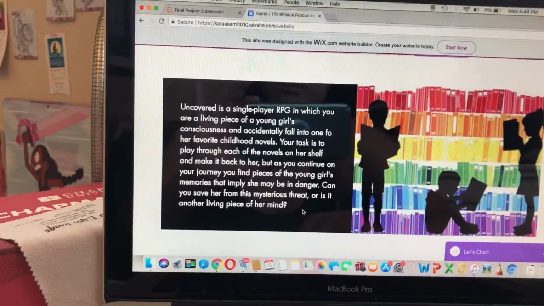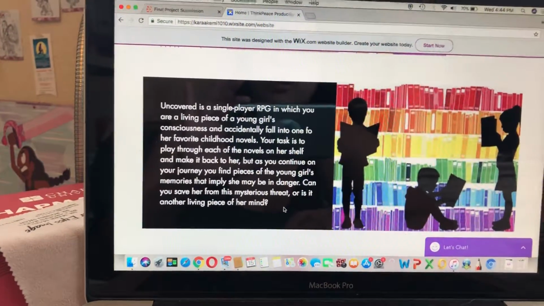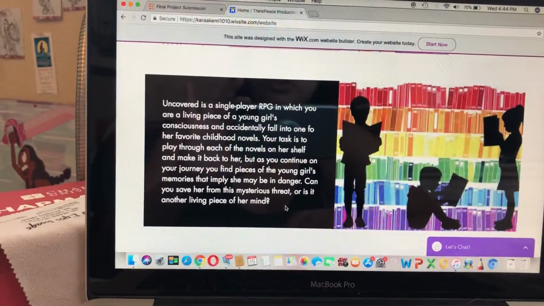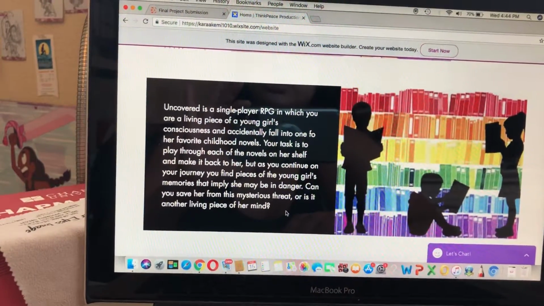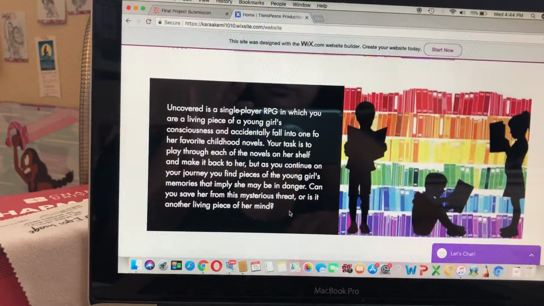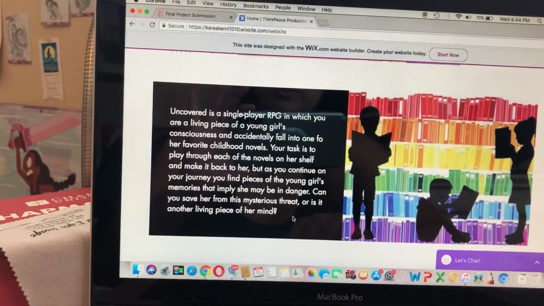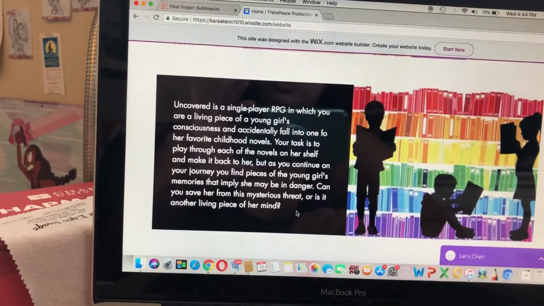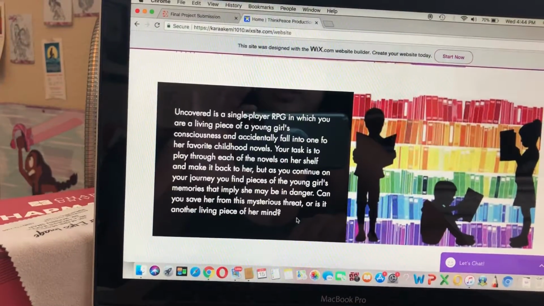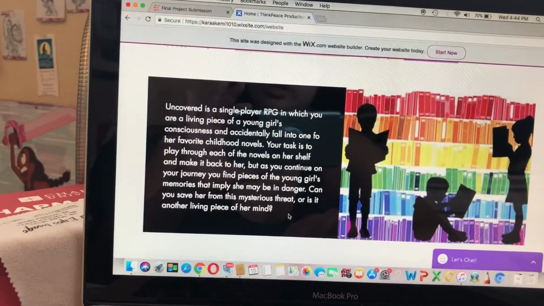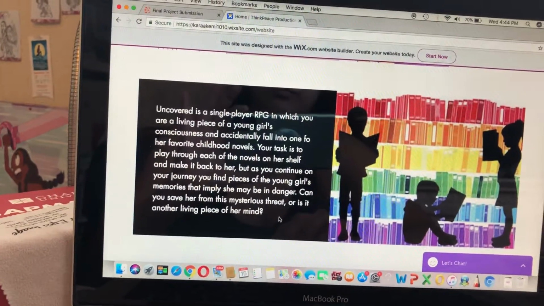This is my description of the game for people who have not seen it. Uncovered is a single-player RPG in which you are a living piece of a girl's consciousness and accidentally fall into one of her favorite childhood novels. Your task is to play through each of the novels on her shelf and make it back to her, but as you continue on your journey, you find pieces of the young girl's memories that imply she may be in danger. Can you save her from this mysterious threat, or is it another living piece of her mind?